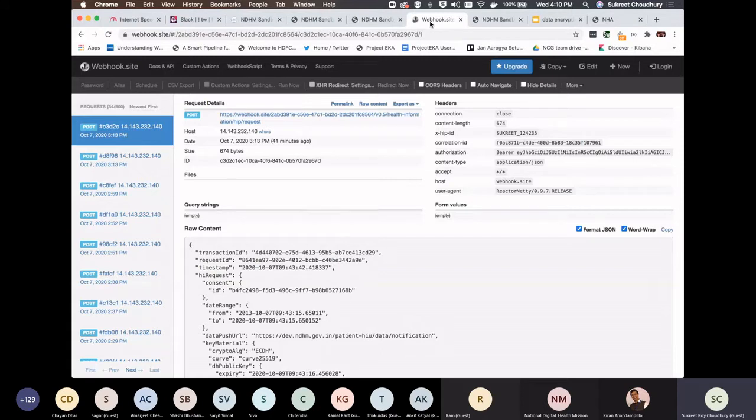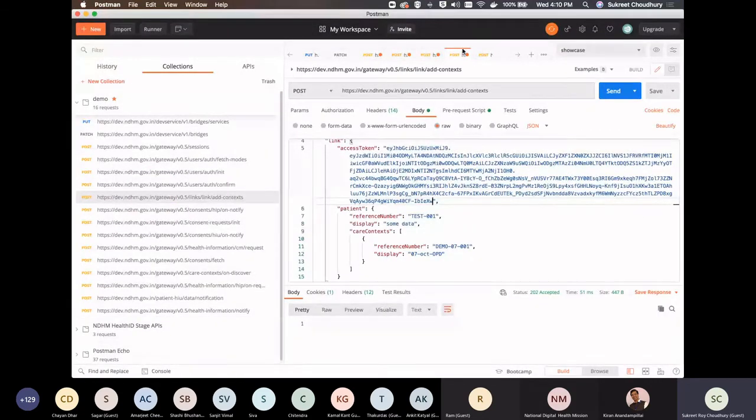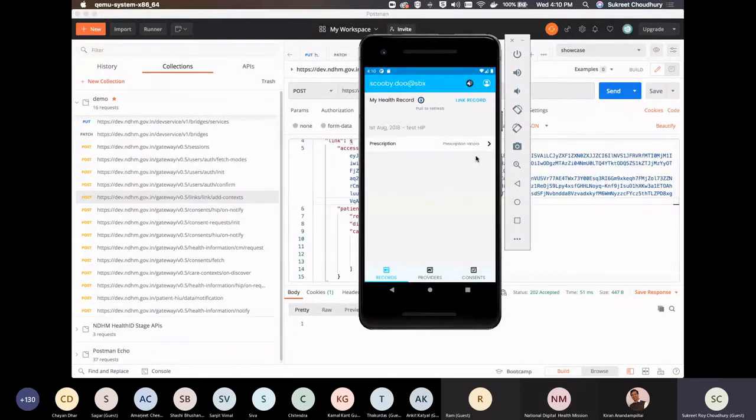As last time, I'll be using webhook.site to demonstrate the callback URLs that I get. This is already registered as an HIP, and I will be making the calls to the gateway as HIP using Postman. And as and when we need to see things on the app, I will be using the Android emulator.